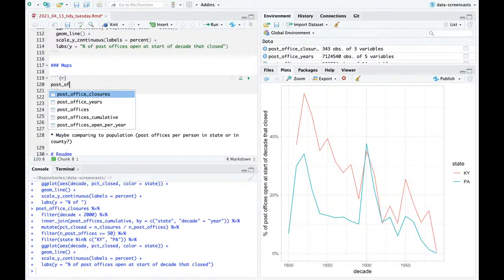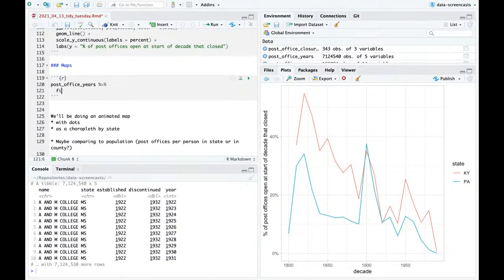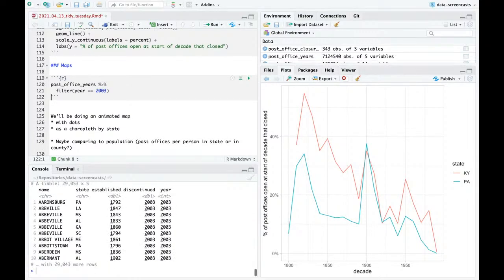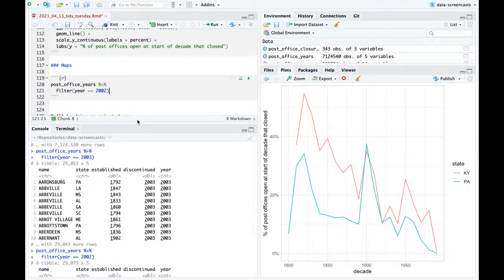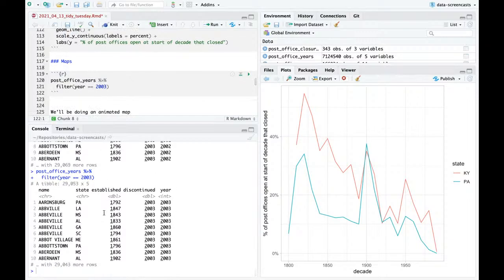So I've got my post office years, right? And now I can filter for year is 2003. Let's do 2002. We know that one's complete. No, actually, 2003 will be all the ones that I know weren't discontinued in 2002. So sure, this is our most recent bit of data. So I can start just by creating a map of numbered post offices by state. It's not going to be that informative because it's going to be heavily confounded by population. But let's throw it in here.